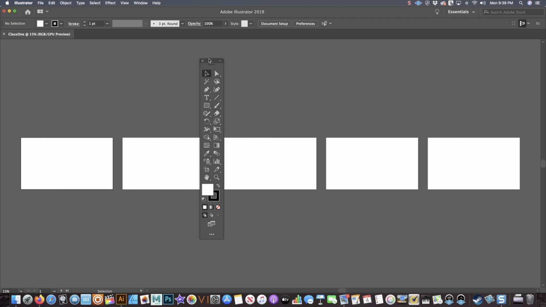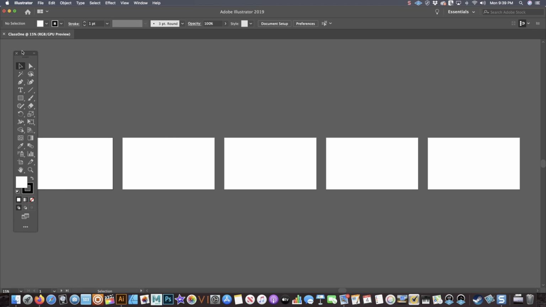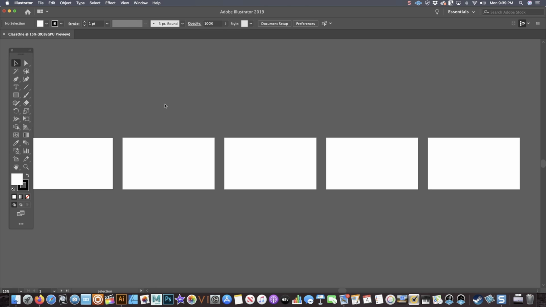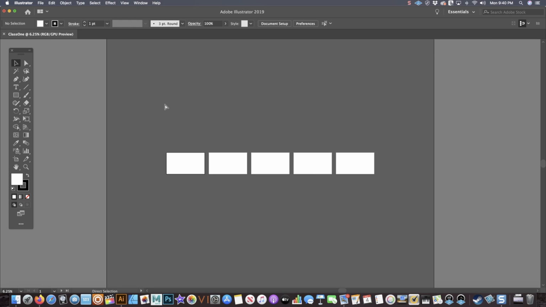This is my toolbar. I like to keep it to the left. Keep in mind, if you hit Command plus on a Mac, that is a shortcut, and the same shortcut on a PC would be Control plus. Same thing as if I hit Option on a Mac, you hit Alt on a PC. That's the only really main difference. So if I hit Command minus, it makes my file smaller.